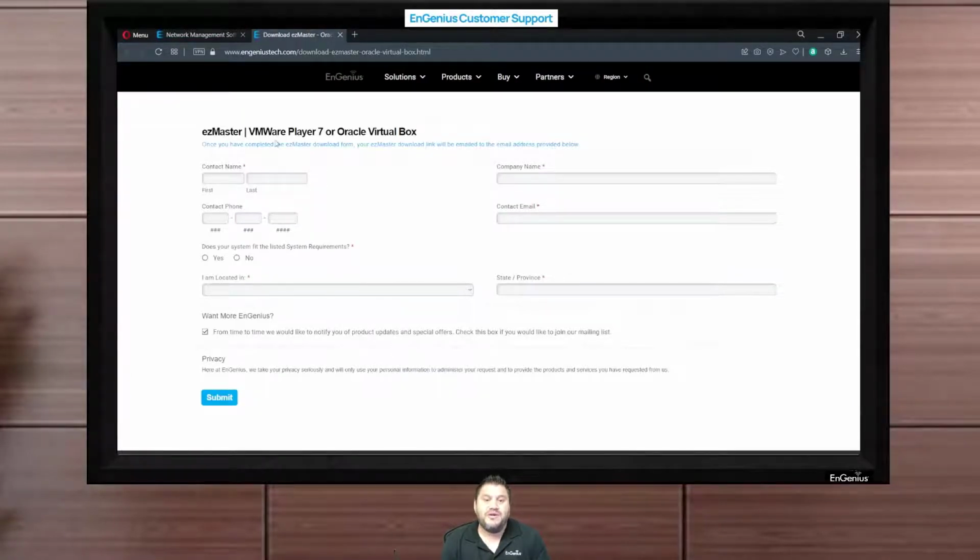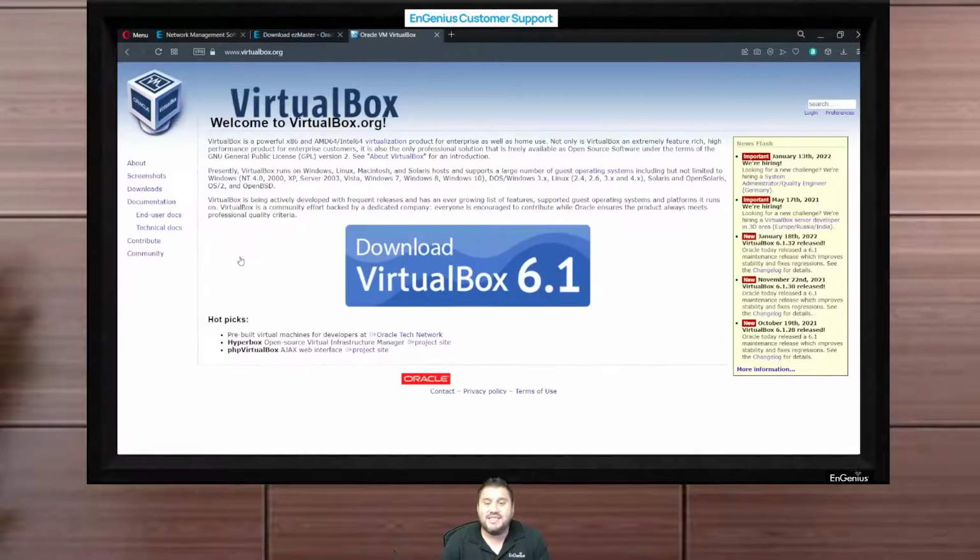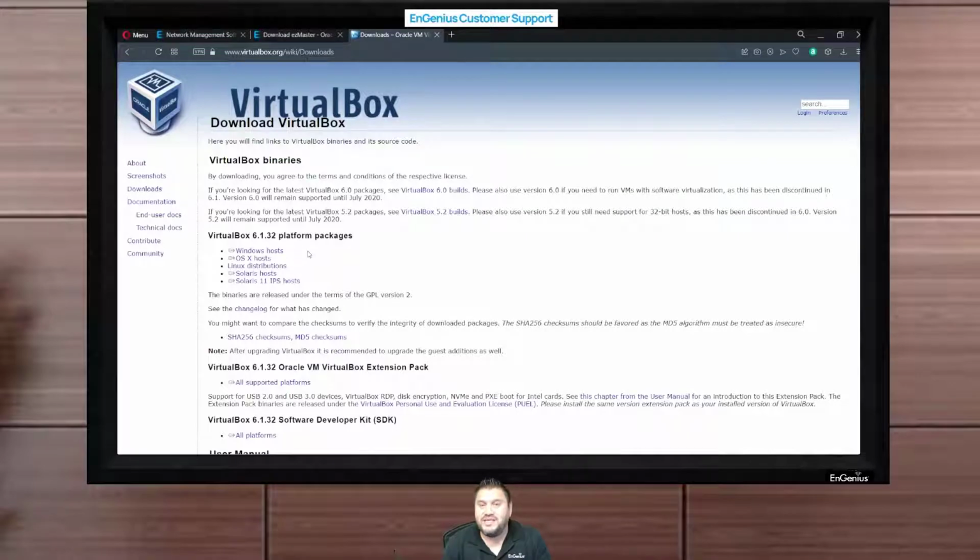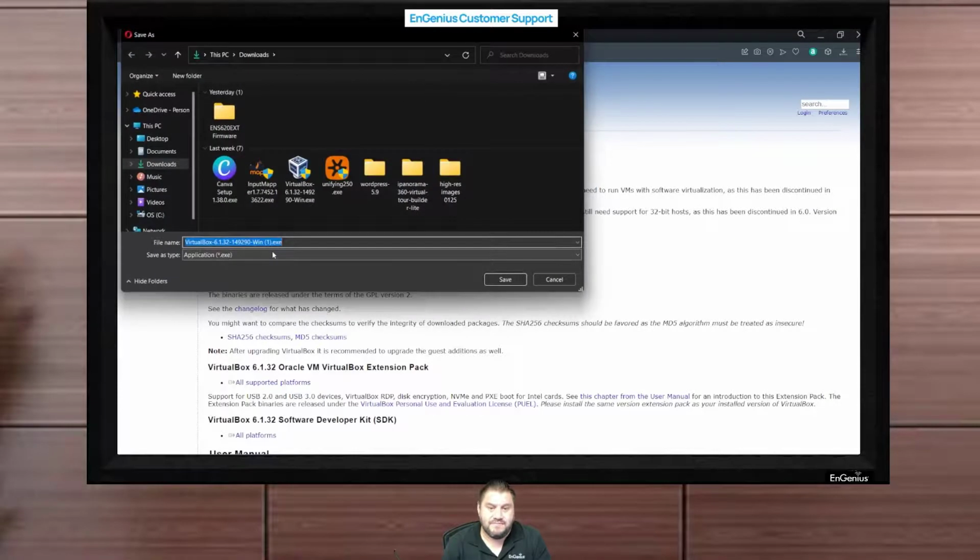We will require you to fill out this form. Once you have filled out the form, you will be provided with the link to download the software. After downloading the EzMaster file, we're going to go to the VirtualBox website and download VirtualBox from their website. Since we're using a Windows 11 machine, we're going to use the Windows host. Save your file and install it.